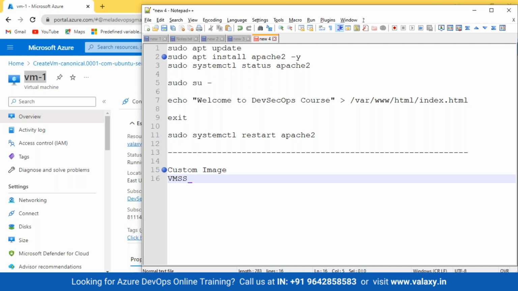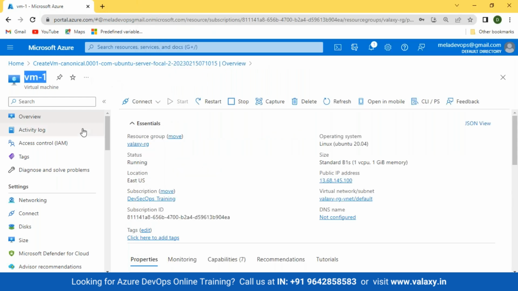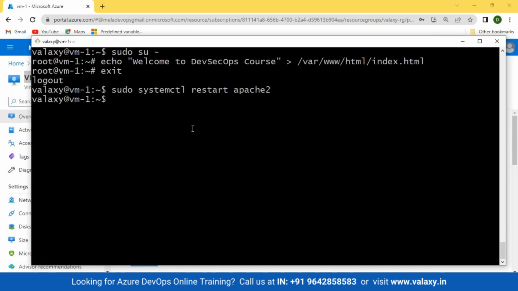Okay, so in such cases, if you have requirements wherein you need to have a custom image created, and that image could be used to create multiple VMs going forward, then there is an option of capture image. So what it will do, it will go and capture that image for you, and you can create new VMs out of those images. How do you capture an image? It's very simple and straightforward.